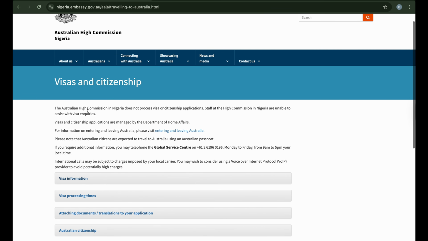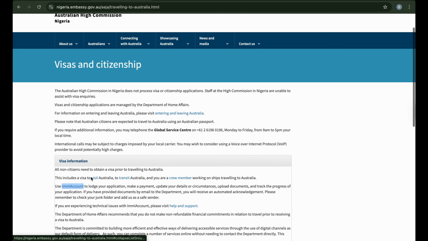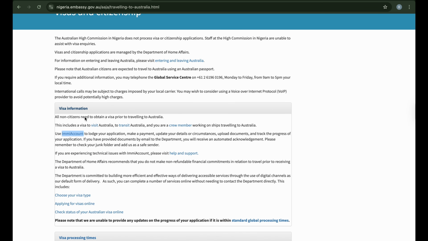It says here, the Australian High Commission in Nigeria does not process visa or citizenship applications. Staff at the High Commission in Nigeria are unable to assist with visa inquiries. And when you scroll down and click on visa information, it goes ahead to tell you that all non-citizens need to obtain a visa prior to visiting or traveling to Australia. This includes a visit to Australia or a transit. So you use the IMMI account. That's the emphasis I was trying to draw to your attention.